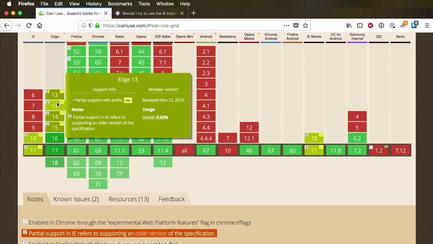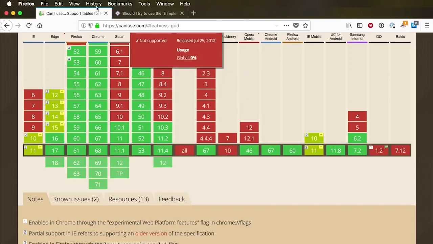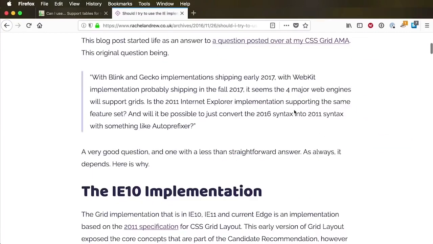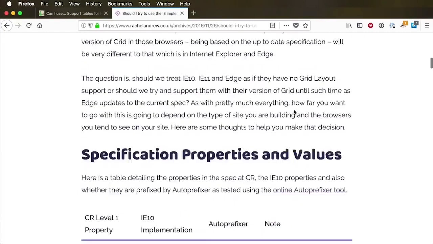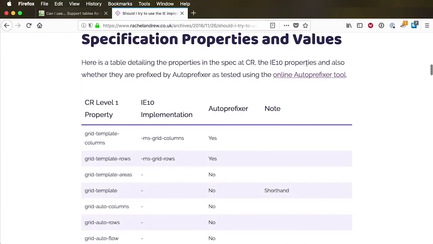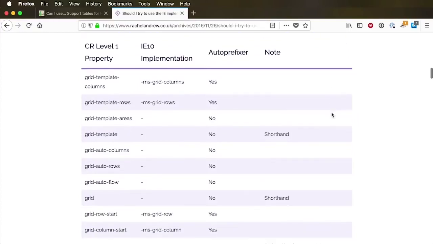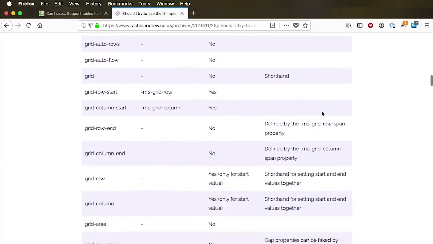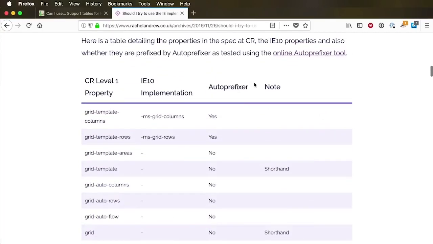It's a bit limited. Now, for a full list of what it can and cannot do, go ahead and check out this great article by Rachel Andrew. You can find a link down below. In here, you can find the specific properties and values that work in the IE implementation and which ones don't work, and the ones that can be enabled by using the autoprefixer.